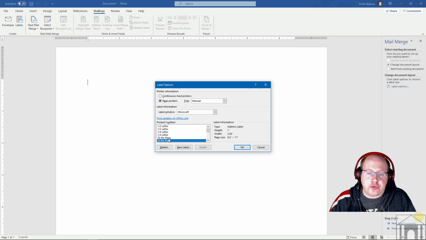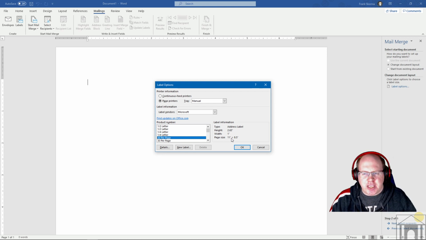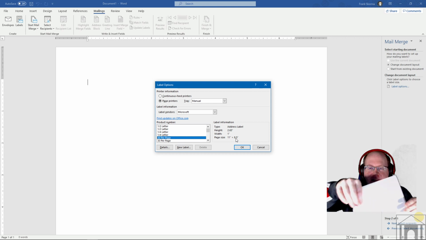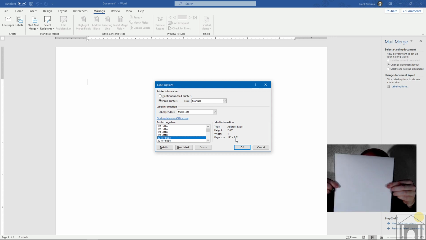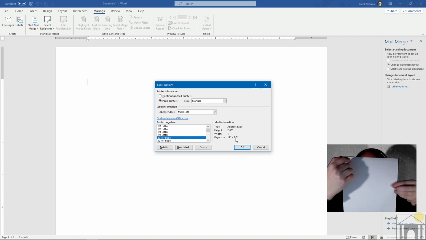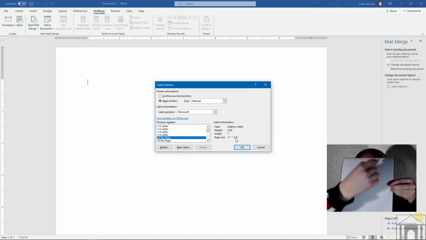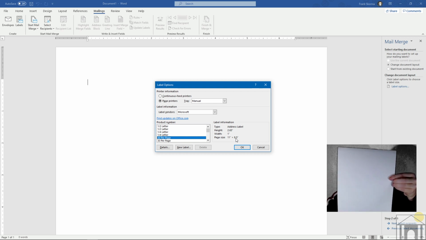Now, you'll notice that there are two 30 per pages. When I click on one, over here, it gives me some information about the label. Here it tells me that the height is 2.63 inches and the width is 1 inch. The page size is 11 inches by 8.5. So if the paper is coming in like this, the height is 2.63 and the width is 1 inch. So these are labels set up like this, the long side going down. It's paper in a landscape format. So you have label, label, label.